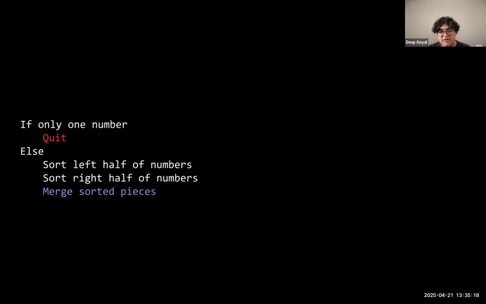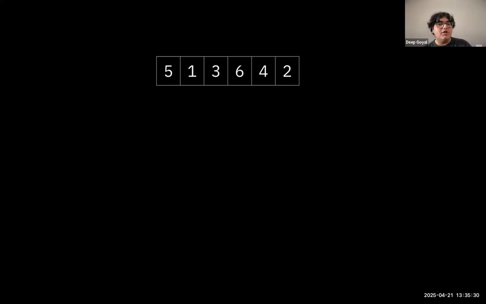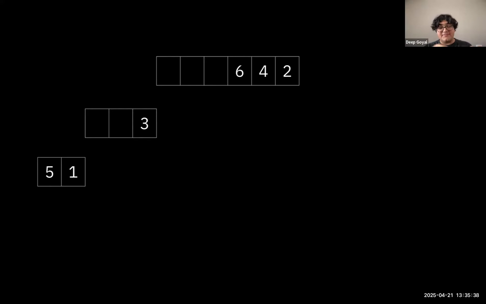Merge sort. You need to know the actual workings here, so pay attention to this. If you have a single element, you quit, else you sort the left half, you sort the right half, and then you merge. Here's how this works. We take the left half, and then we recursively call merge sort on that left half. And now that recursive call is going to split it into the left and the right halves again, and then again on this until we arrive at a single number.